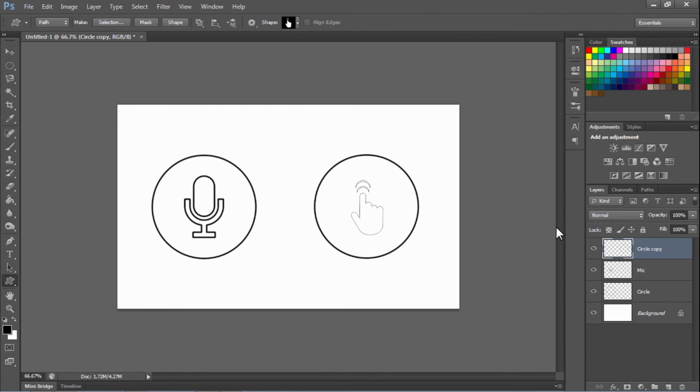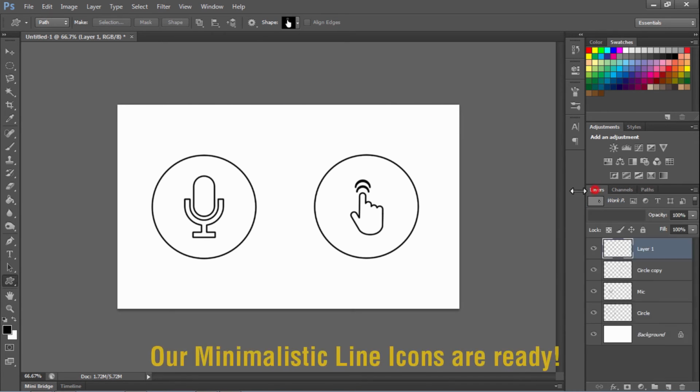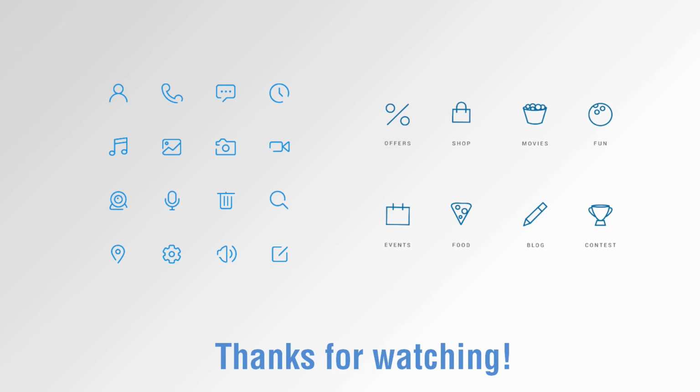Create a new layer. Go to the paths panel. Right click on the work path. Click on stroke path. And press OK. Our minimalistic line icons are ready. So why don't you give it a try and tell me how it turns out.